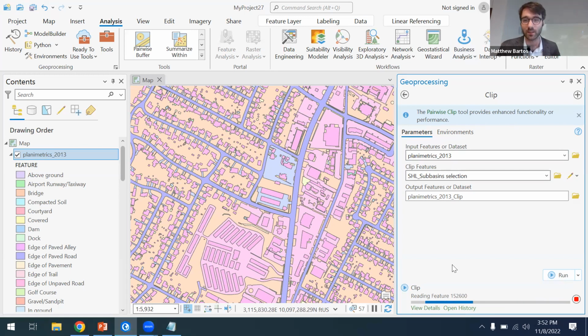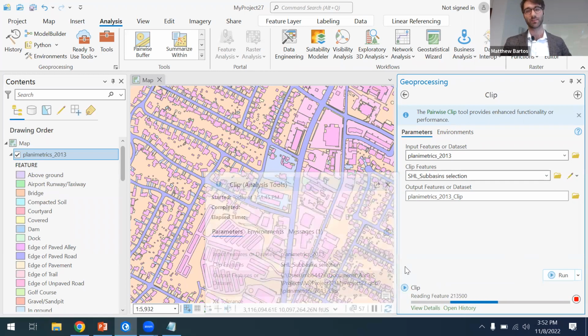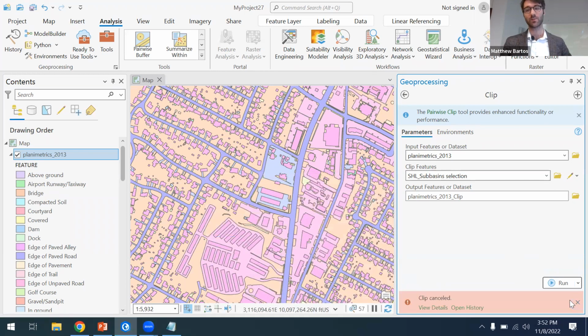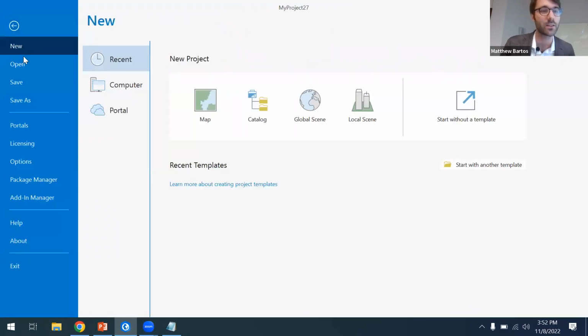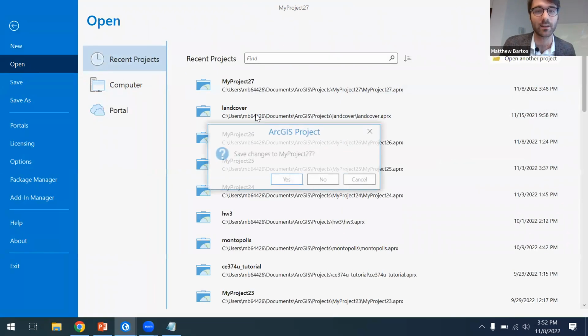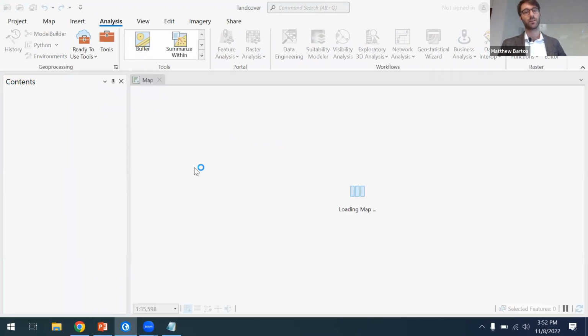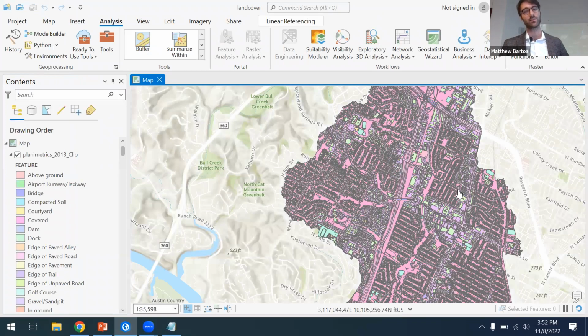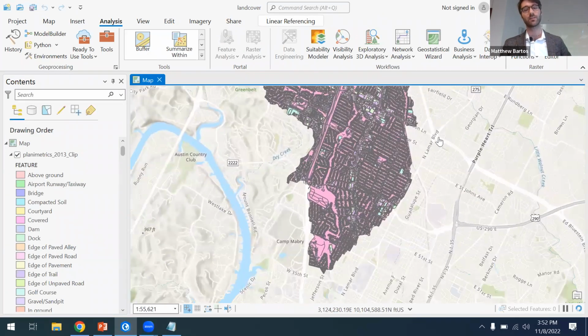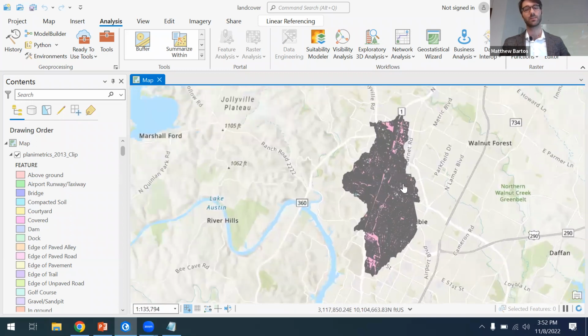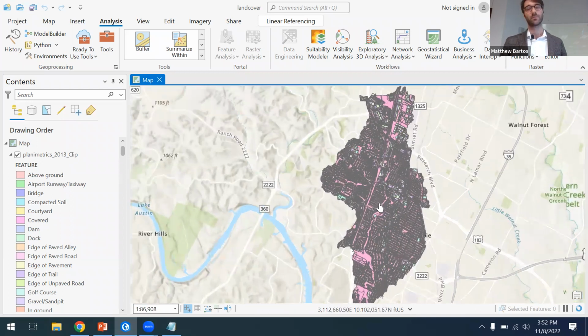Oh, actually, I think this might take a while. So I actually pre-did this, and I'm going to open up another project with this clip already performed. If I go to project, I'm going to go to land cover. And what you should get is something that looks like this. So this is the land cover clipped to our contributing area of interest.